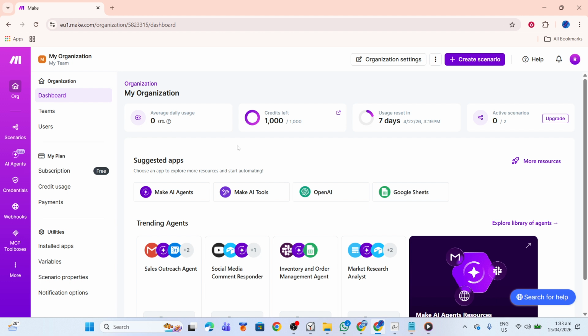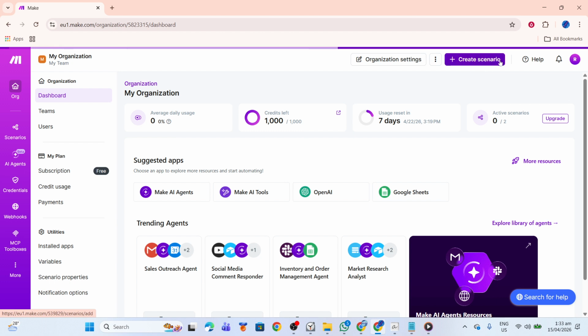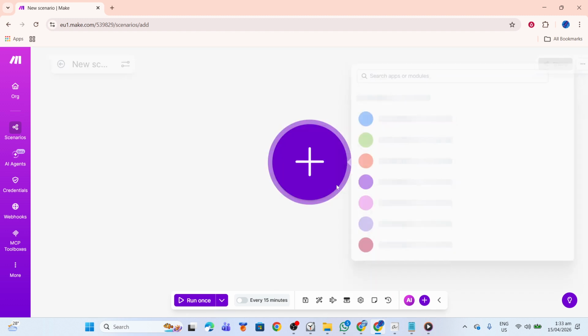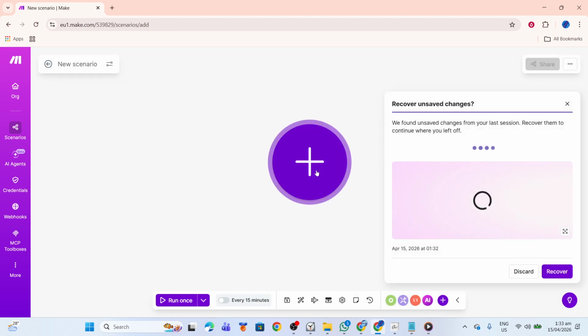We'll start on the Make dashboard. Open it up and create a new scenario. This gives you a clean canvas where your automation will live. Think of the scenario as your workflow. The webhook will listen for incoming data, and the rest of the modules will decide what to do with it.